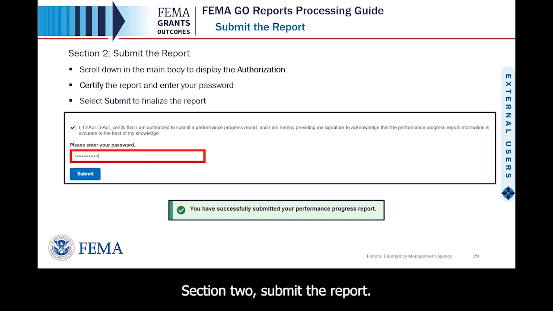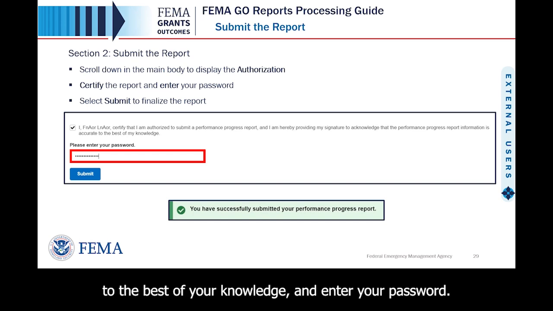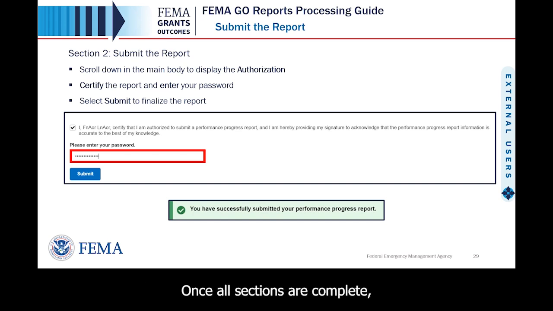Section 2, submit the report. Lastly, scroll down in the main body to display the authorization information. Here, you need to select the box to certify that the report is accurate to the best of your knowledge and enter your password. Once all sections are complete, select the Submit button to finalize the report. A green banner will then appear stating that you have successfully submitted your performance progress report.